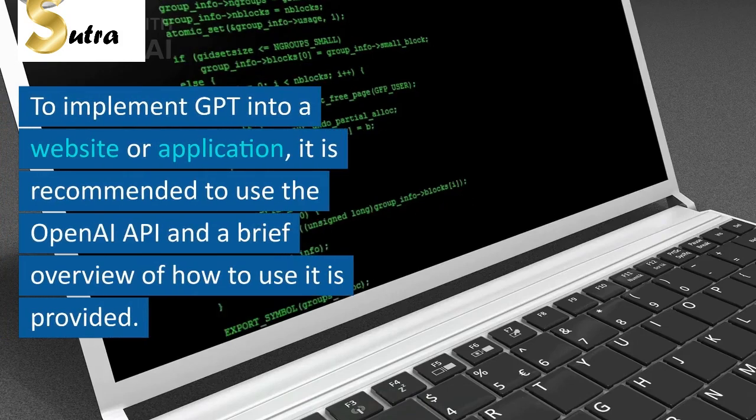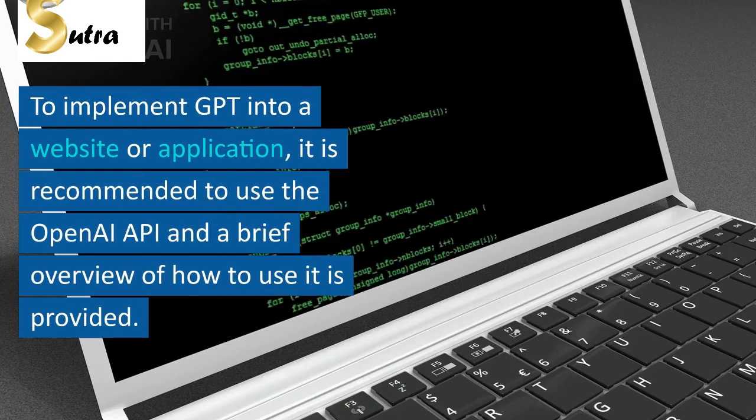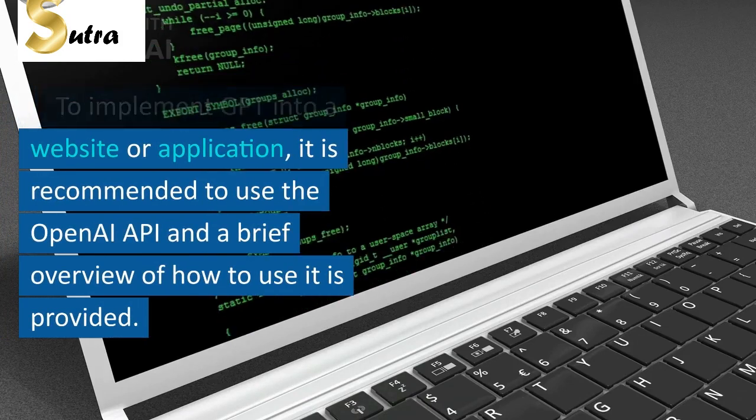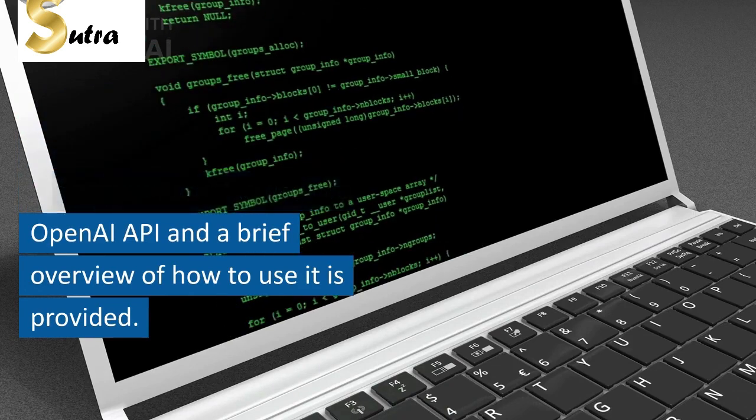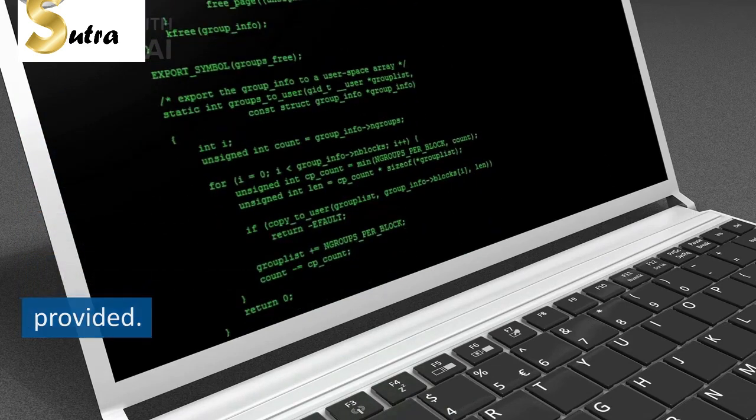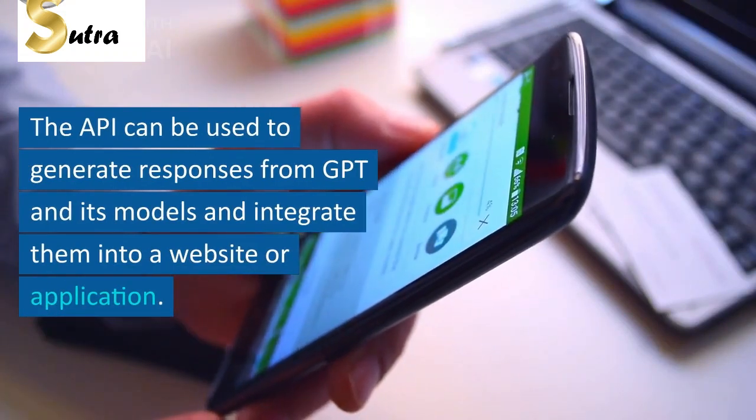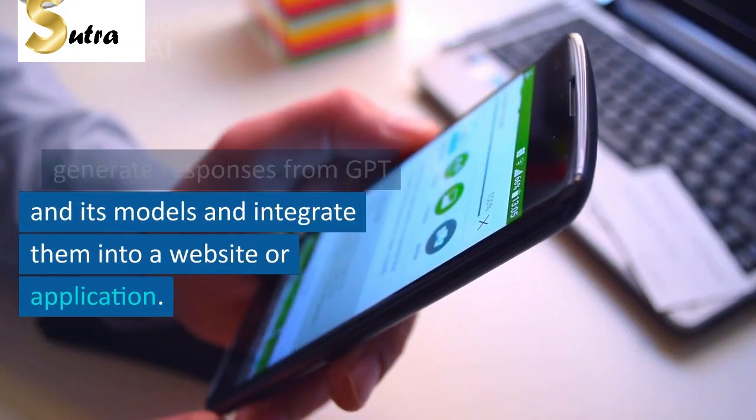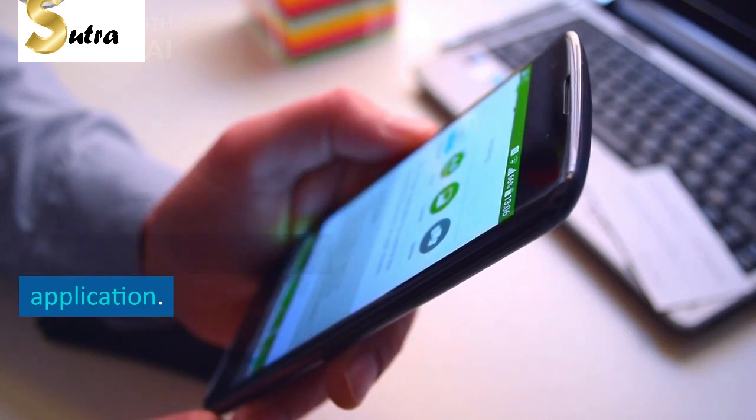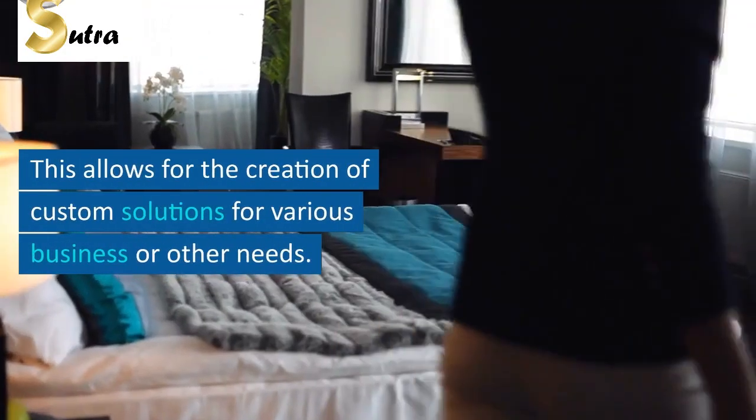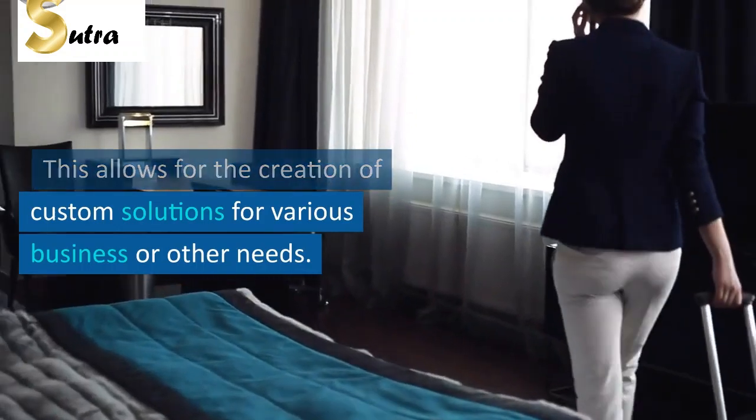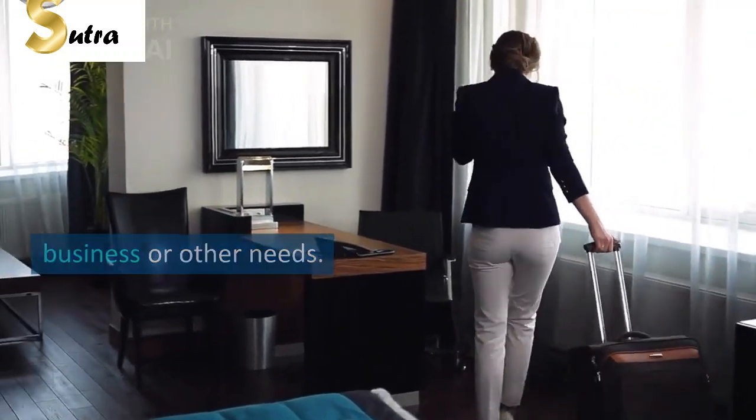To implement GPT into a website or application, it is recommended to use the OpenAI API, and a brief overview of how to use it is provided. The API can be used to generate responses from GPT and its models and integrate them into a website or application. This allows for the creation of custom solutions for various business or other needs.